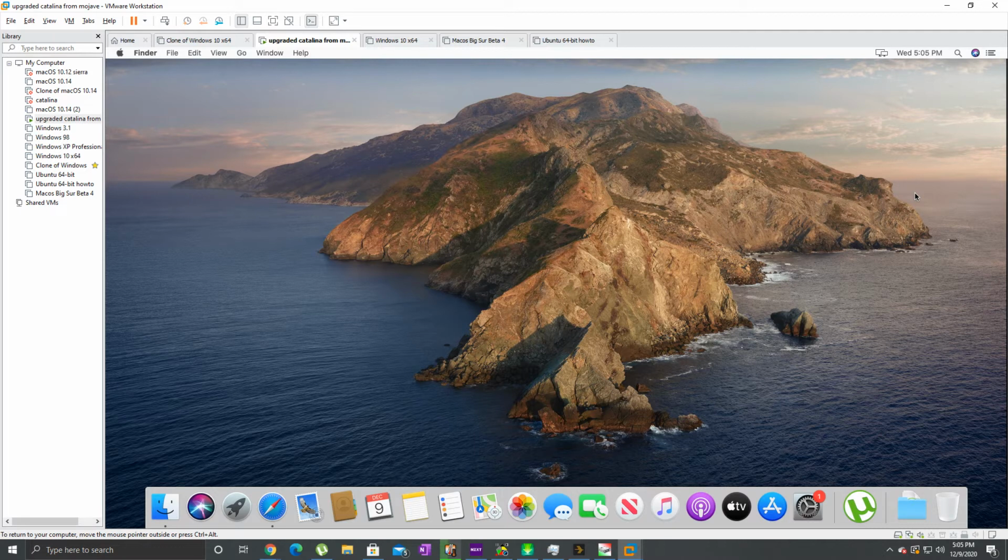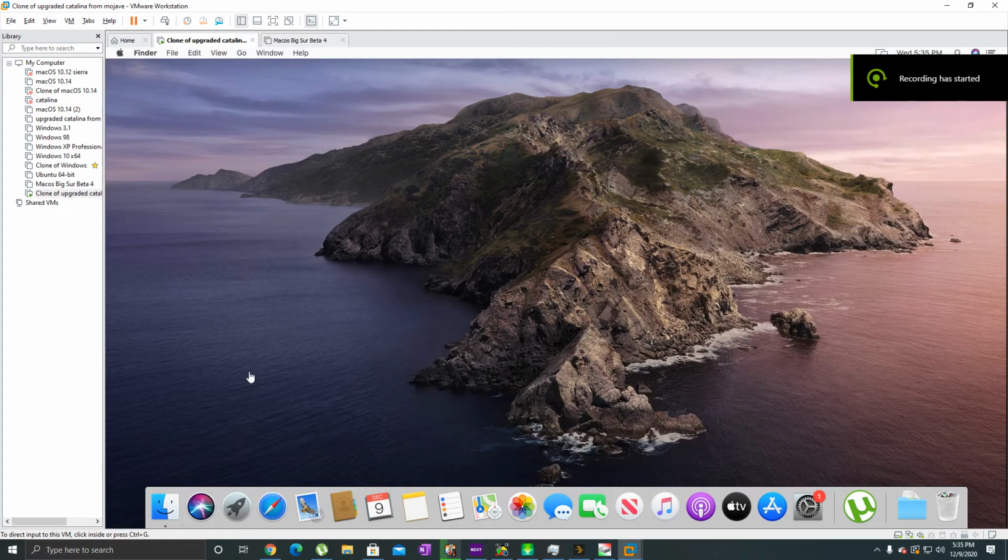As you can tell by the description, what I'm going to show you in this video is my VMware version of macOS Catalina. It was originally macOS Mojave, and then through the software updater for macOS, I updated it straight to Catalina. So here we are, in my clone of Catalina upgraded from Mojave.